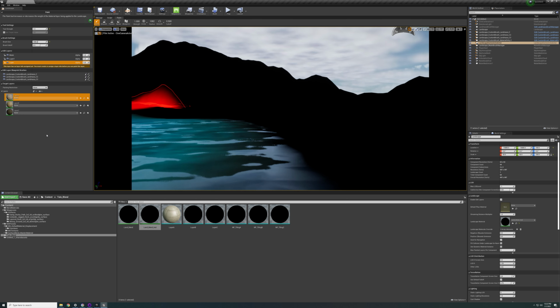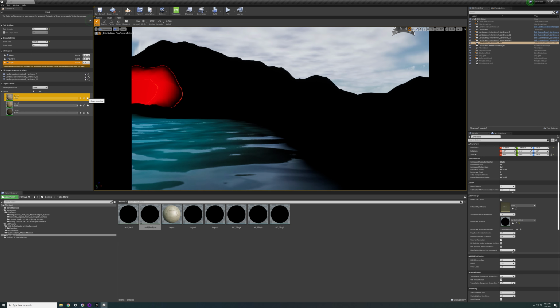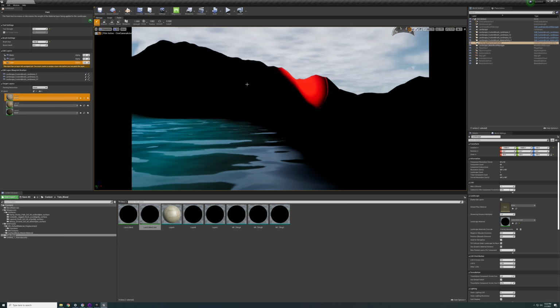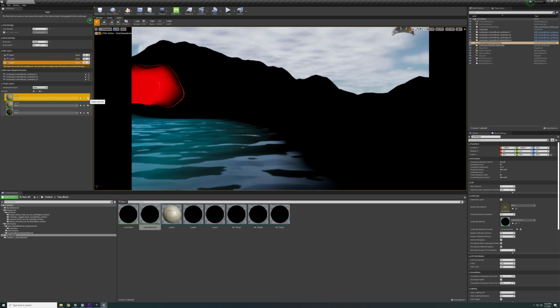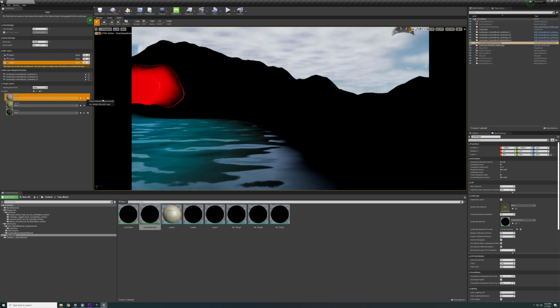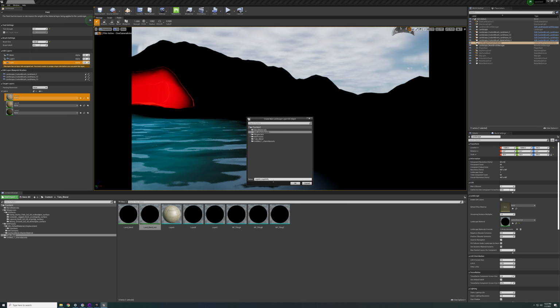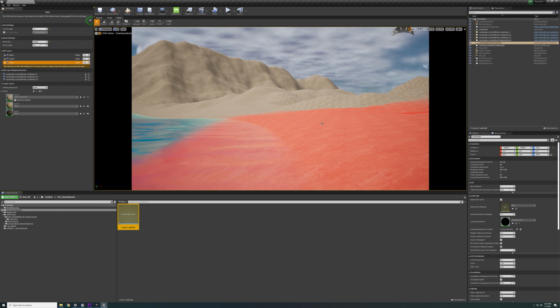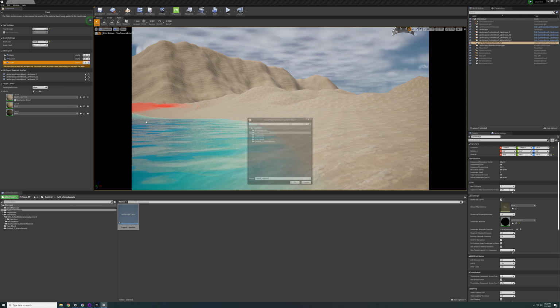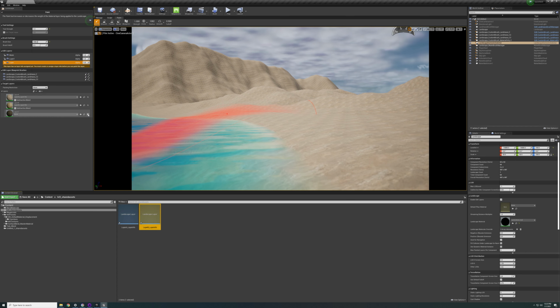Now the next thing that we need to do, we need to create layer information so the engine knows where to put these layers and how it's going to be painting it. So we're just going to click this plus, weight layer blend, and just give it a name. I'm just going to call it layer A. Give it a little bit to compile, and there you go. We have our first layer. I'm going to do the same thing with the other layers.